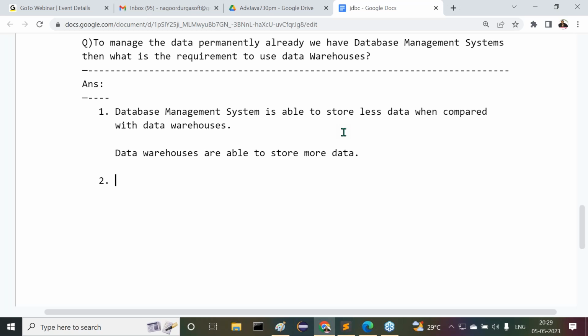Got it or not? So the retrieval operations are not good in the case of database management systems. But in the case of data warehouses, retrieval operations are available in the form of data mining techniques. By using data mining techniques, we can read the data in a fast manner. That is possible with data warehouses.